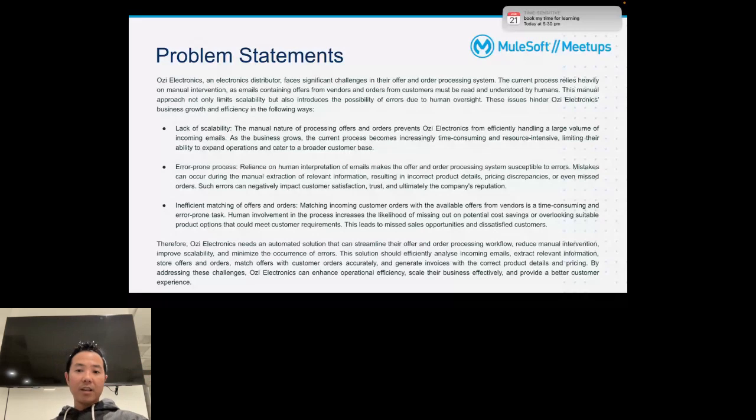And you guys can read a little bit offline later, but yeah, so that's on a high level, the issues. And this is a visual representation of how they are taking orders and offers from their customers and vendors, suppliers at the moment. So as I explained previously, orders and offers are all coming through emails.